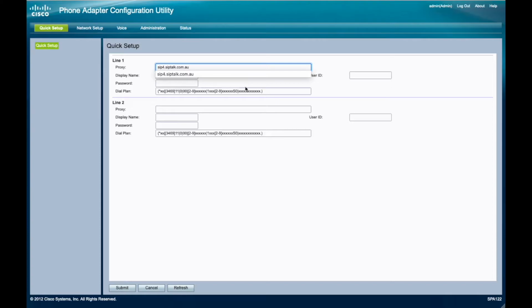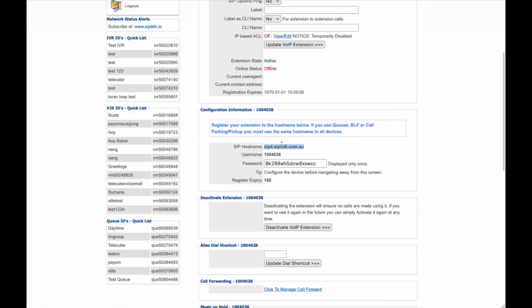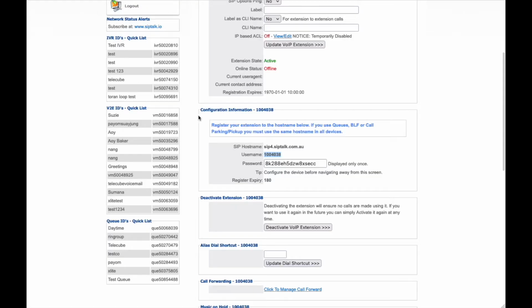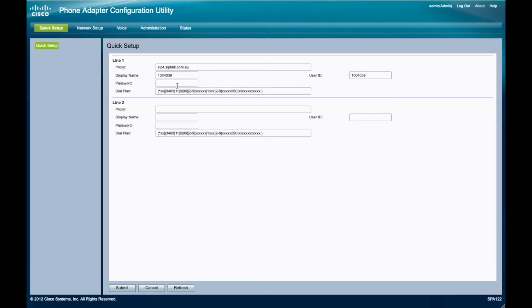Paste the SIP hostname into the proxy field in line 1. Then head back to the portal and copy the extension. Bring that back to the device screen and paste it in both the display name and user ID fields. And now, we get the password and paste it into the password field. Then submit the changes, and the device should register to your extension.